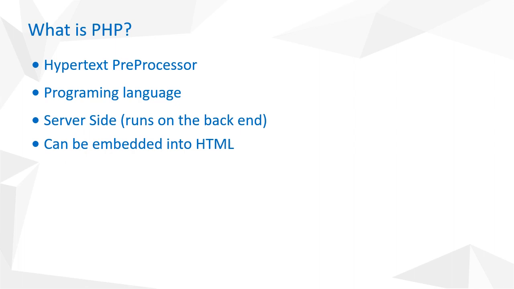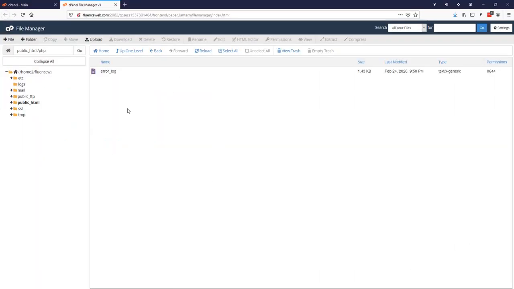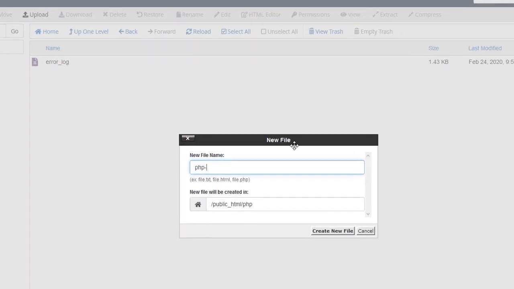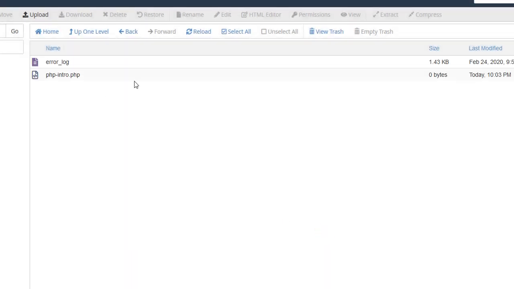Let's look at a quick example. So I'm going to be on my file manager and I'm going to create a new PHP file. So I'm going to go ahead and add file, and I'm going to call this file php-intro.php. Now, even though we can use HTML and PHP together, if it has any sort of PHP on that file, you have to use the extension .php. So create that file, and here we go.